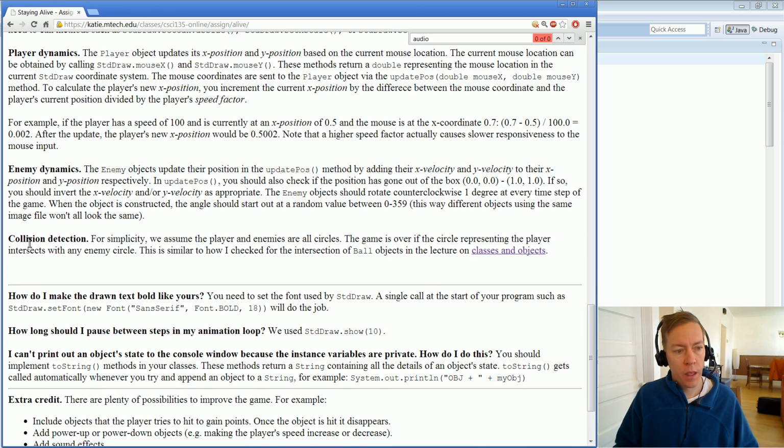And if you don't know how to do the collision detection, you should go back to the lecture where I talked about classes and objects and look at how you detect whether two circles intersect or not, because that's essentially how you'll be doing it in this assignment.